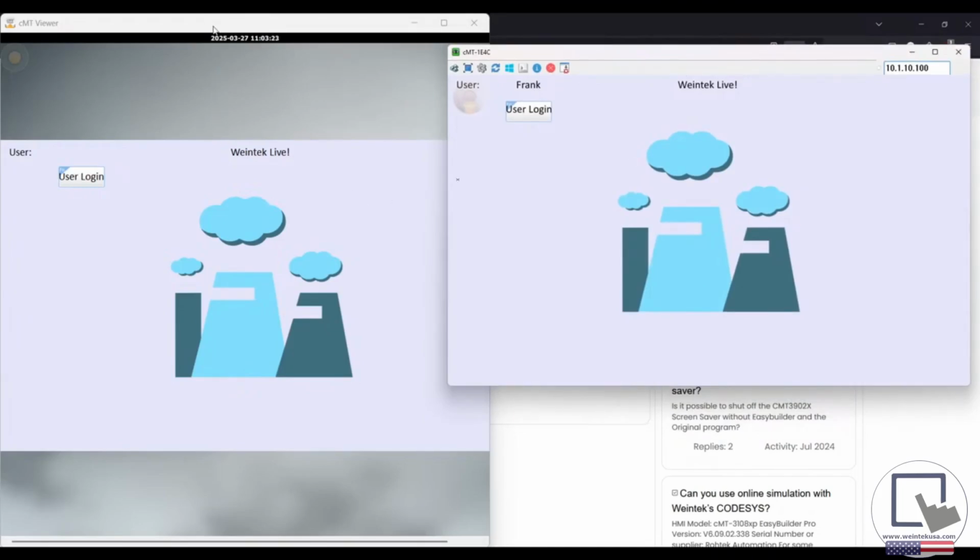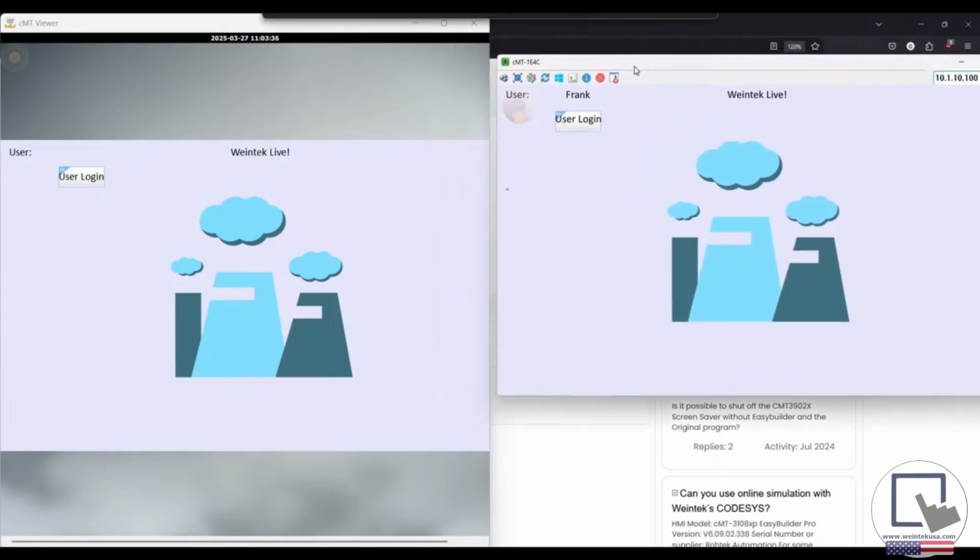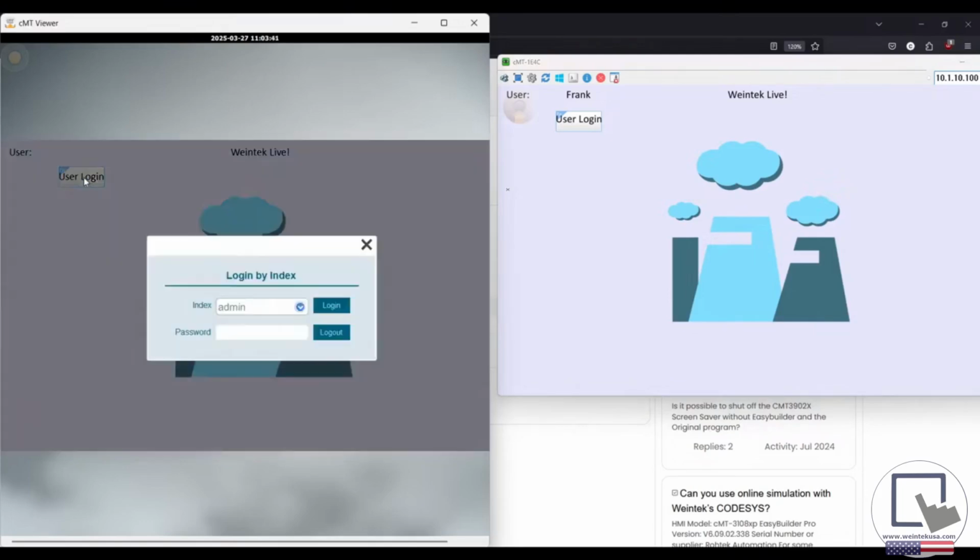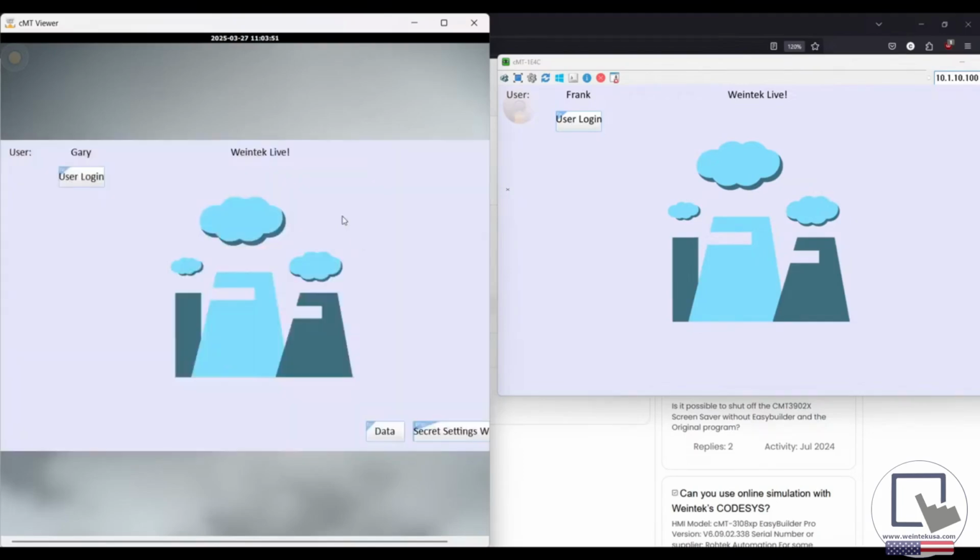And as I had mentioned earlier, each client using CMT Viewer has its own separate instance of the HMI application. So let's say Frank's manager needs to log in, check out some settings, maybe check out some data sampling. Let's log in old Gary. Manager Gary logs in, and as you can see, it's a completely separate instance. We didn't see Gary logging in on the local HMI, which Frank, the operator, is currently on.